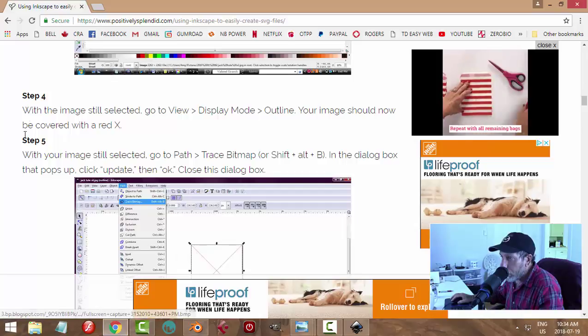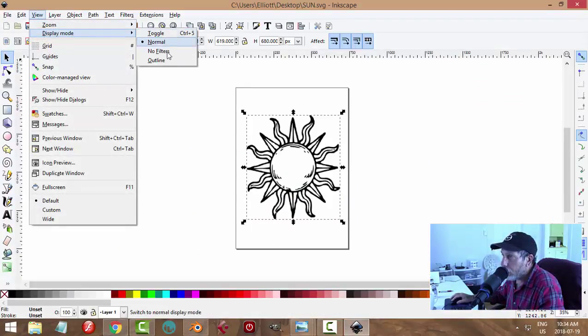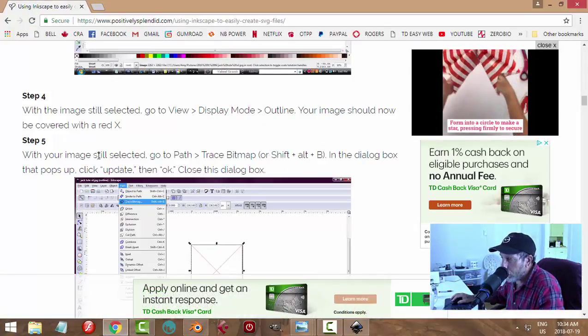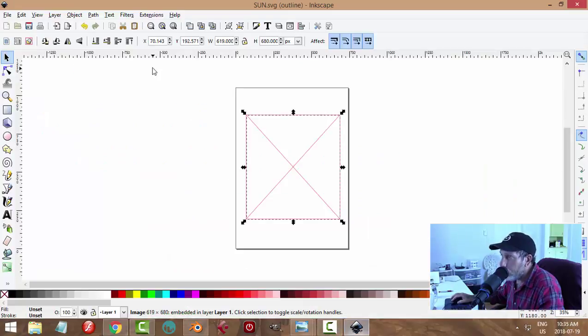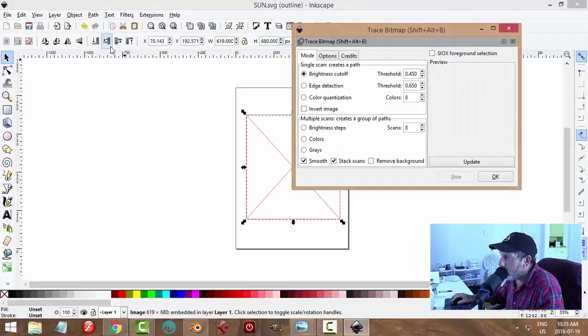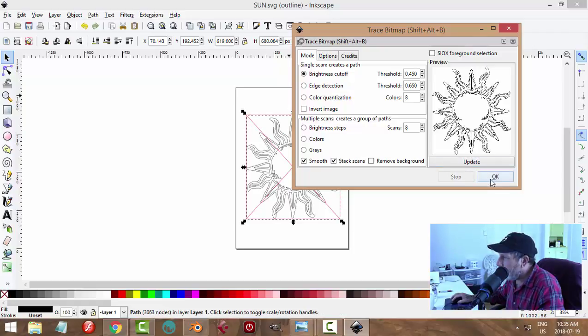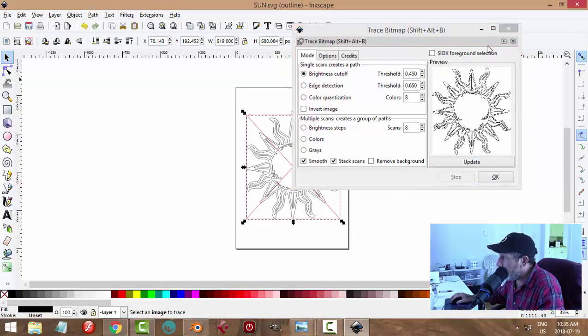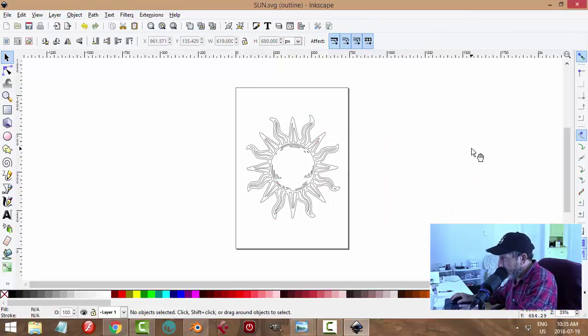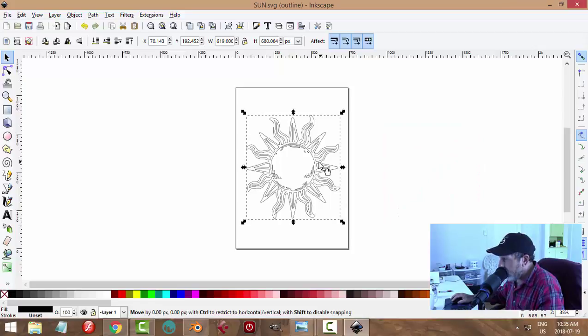And then I'm just going to follow the steps with the image selected. Go to View, Display Mode, Outline. Got it. Just follow the steps. Your image should now be covered. With your image still selected, go to Path, Trace Bitmap. Update. Okay, there we go. Close that. Select the red, move the red out of there, and delete it. And there is what I need right there.